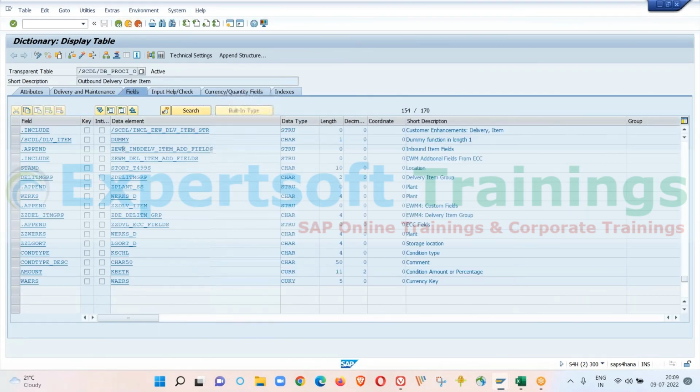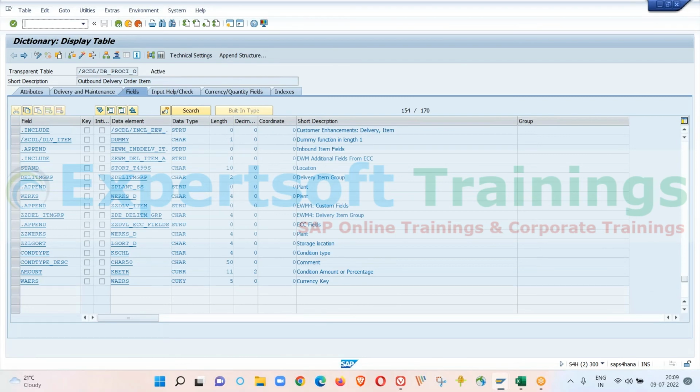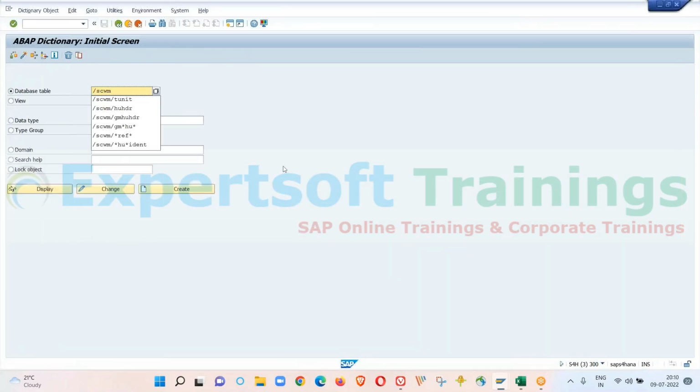Now we can see this is a delivery related item structure, and it is there in almost all the tables. Here we need to add the fields. Whenever you add the field, it will automatically be reflected in your monitor, PPF or RF. Wherever you're using it, you can simply use that particular field. This is the delivery item table. Let me go to the warehouse task table, /SCWM/ORDIM_O.